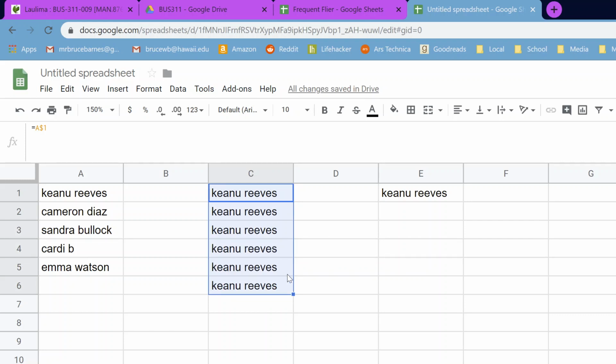So let's just say we want Keanu all the way down. That's how we could do it easily. So again, A$1 keeps it in the first cell in the A column, right? So that row across. If you copy it across, it stays there. It references the first row, and then changes based upon where you copy it. Okay, how are we doing so far?